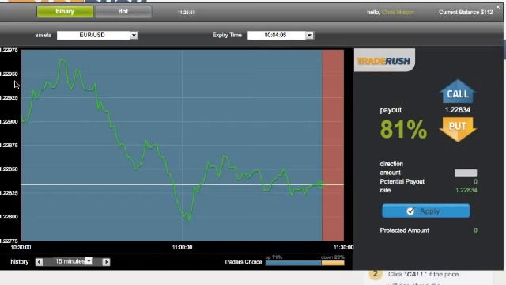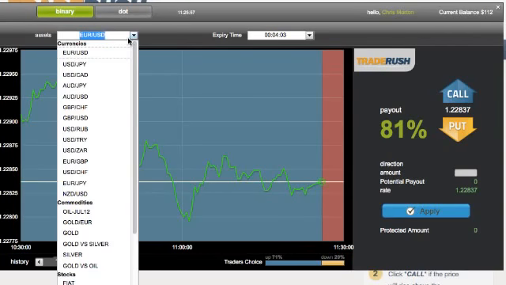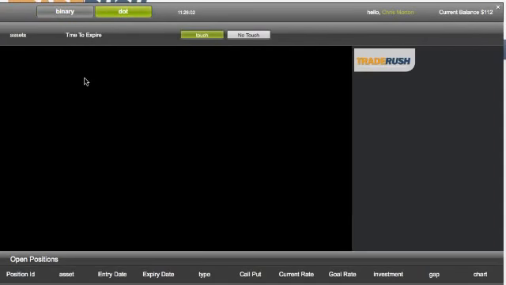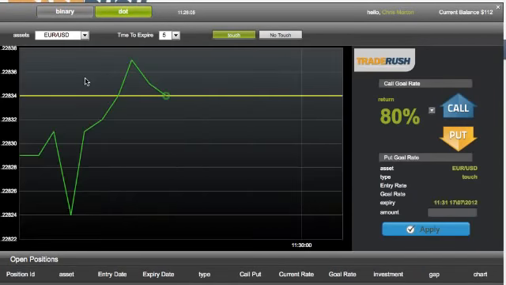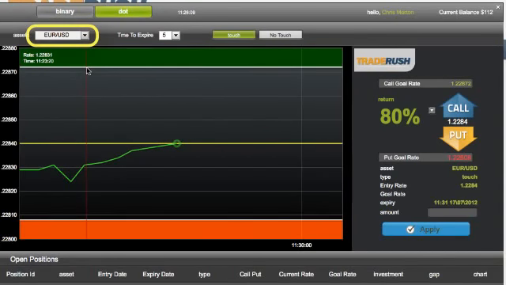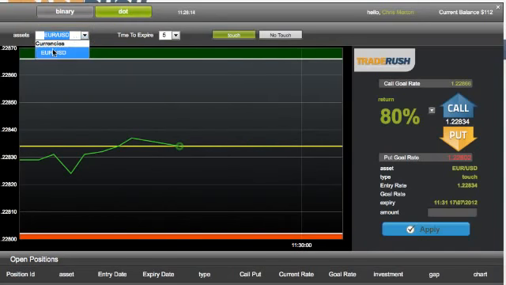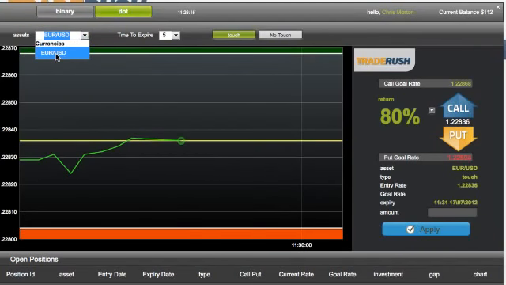Firstly, let's choose an asset. Actually, the first thing you have to do is choose and select the dot tab here, which will take you to the dynamic one-touch feature. So yes, the first step is to choose your asset. At the moment, it's only giving me the option of the Euro USD currency pair, so I'll select that. The second step is to choose the position.